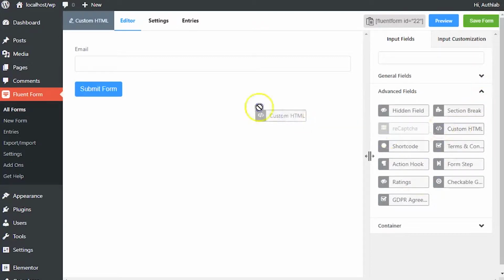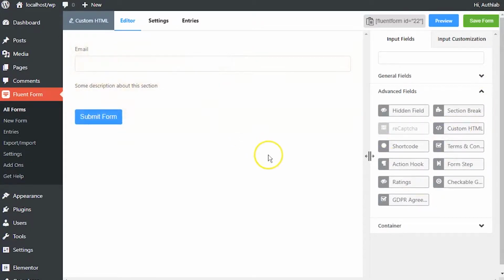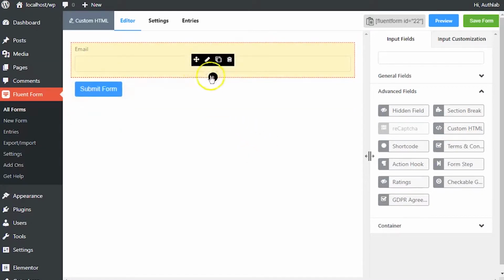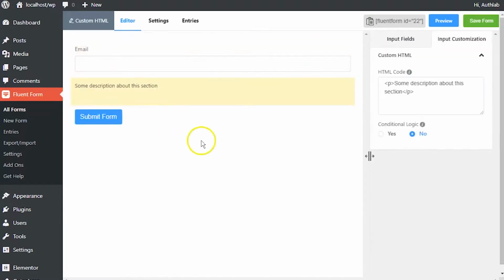Drag and drop the custom HTML field button in your form editor from the Advanced Field tab. Or you can just click on the button and a custom HTML field will be added below the last selected input field in the editor. Or click on the plus icon below the last added input field and select Custom HTML.